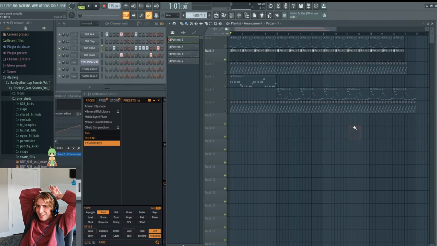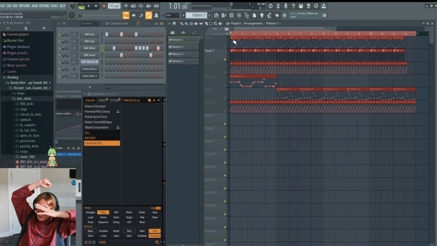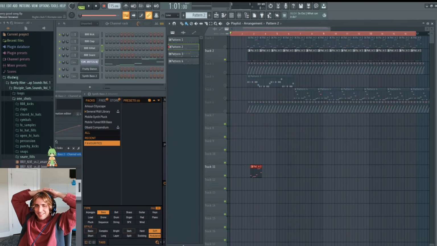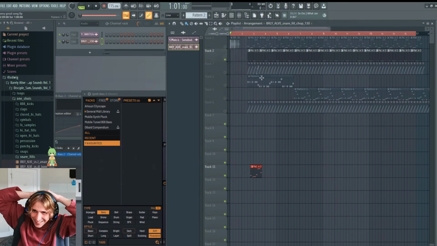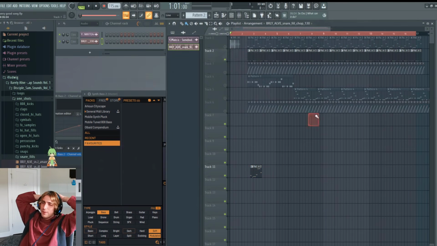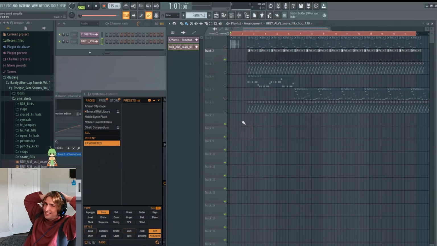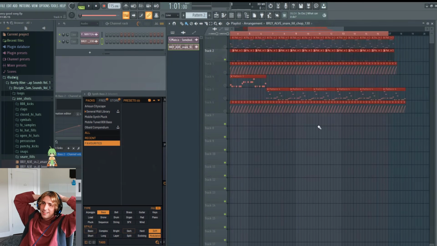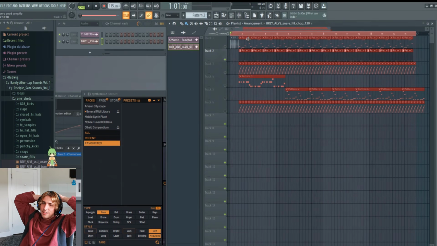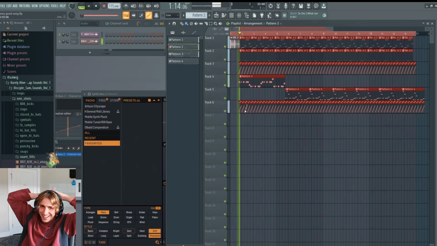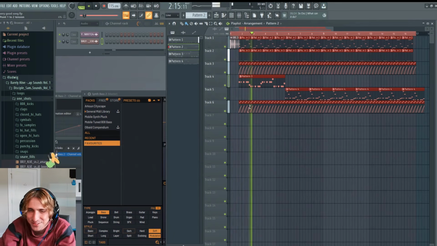Okay, hold up. I think I figured out what we're missing in the song now. I just need one of these. Like a nice fill for the beginning. Because I hear what you're saying about the structure, and I'm thinking that this gets us there in a nice way. That was fire.